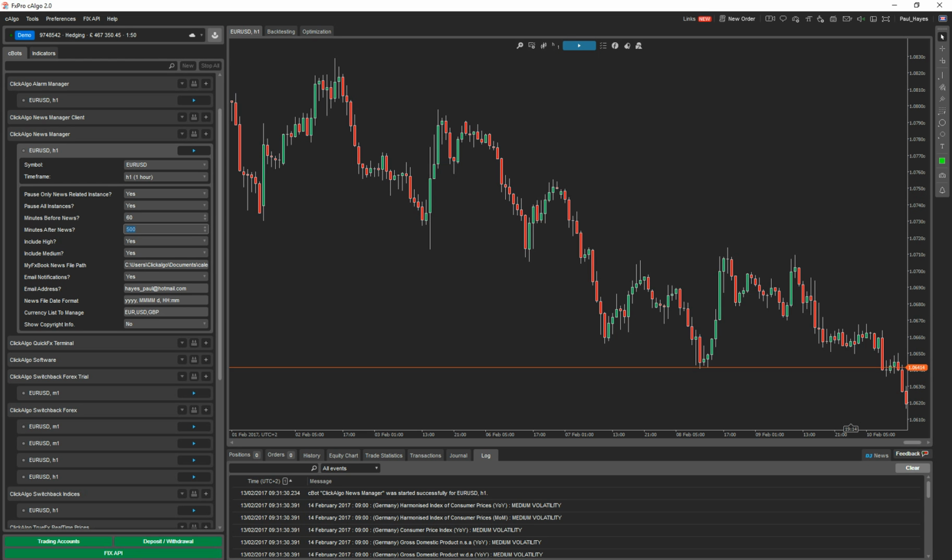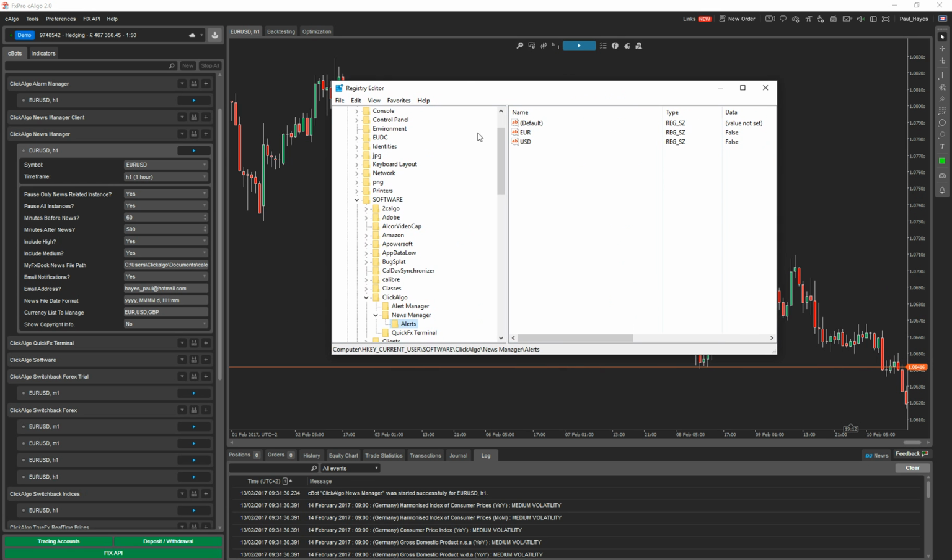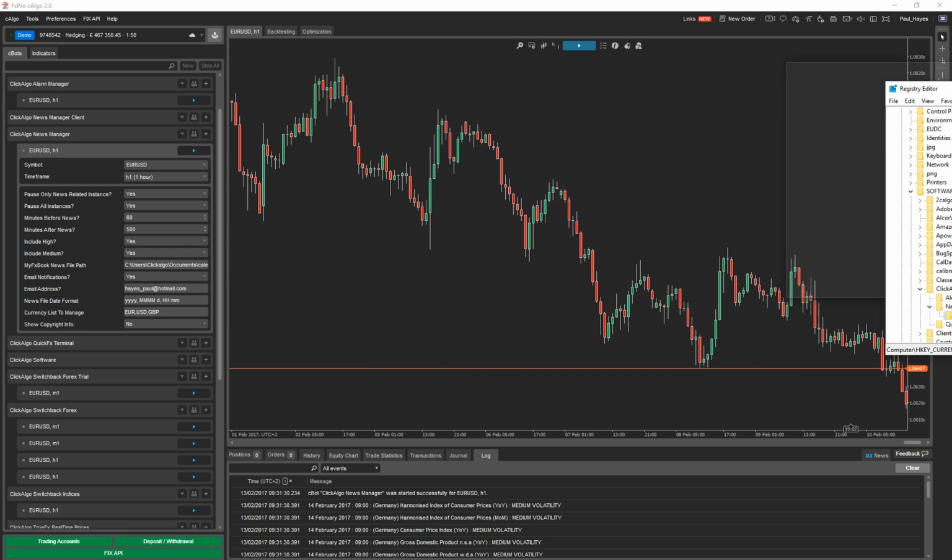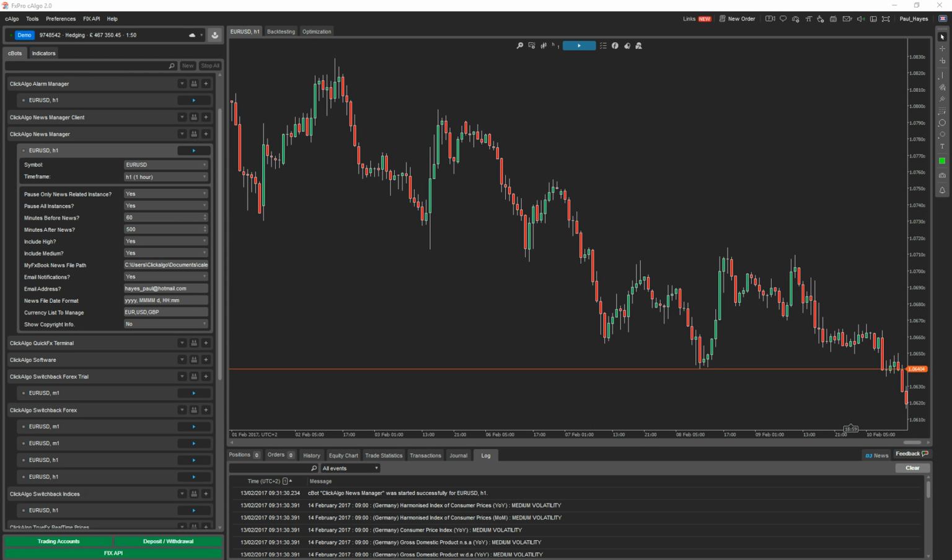What this does, this actually puts onto your Windows registry, and you can find it under your current user, software, click algo, news manager alerts, and there they are there. So it just puts it in there, and then the client robot reads the registry, picks up the values, and decides what it wants to do with the trade.